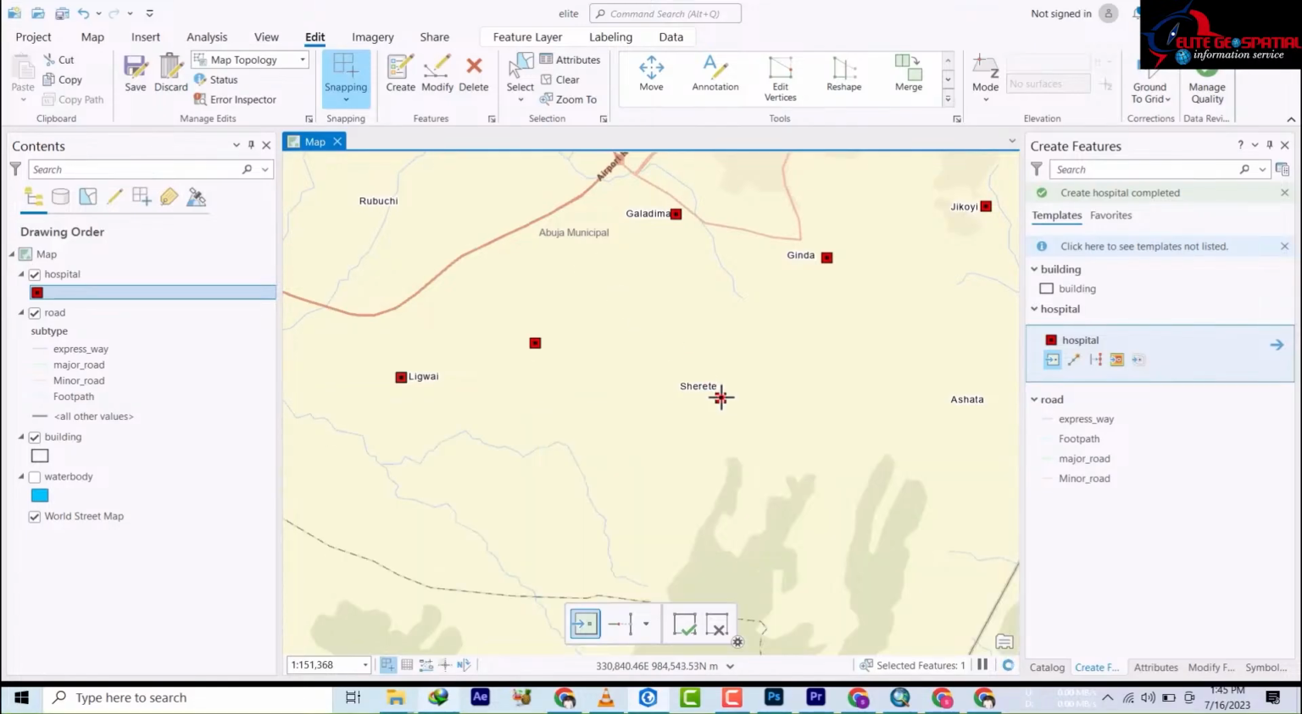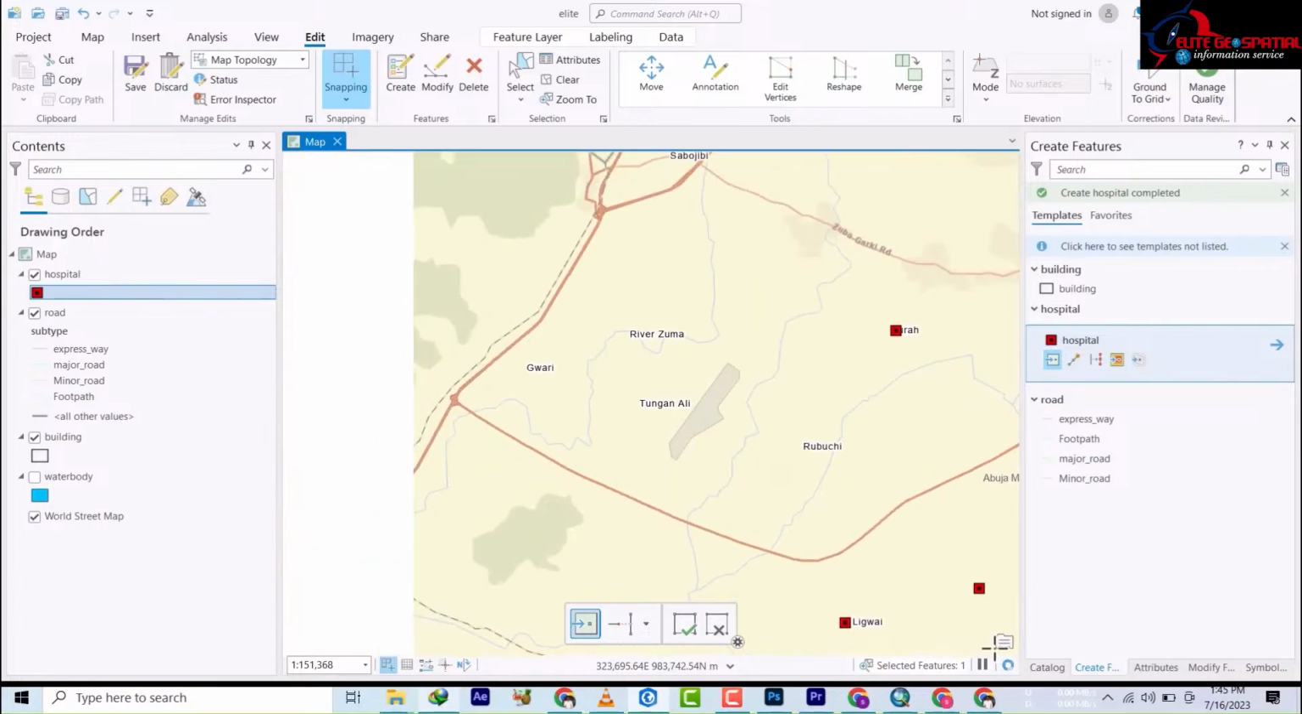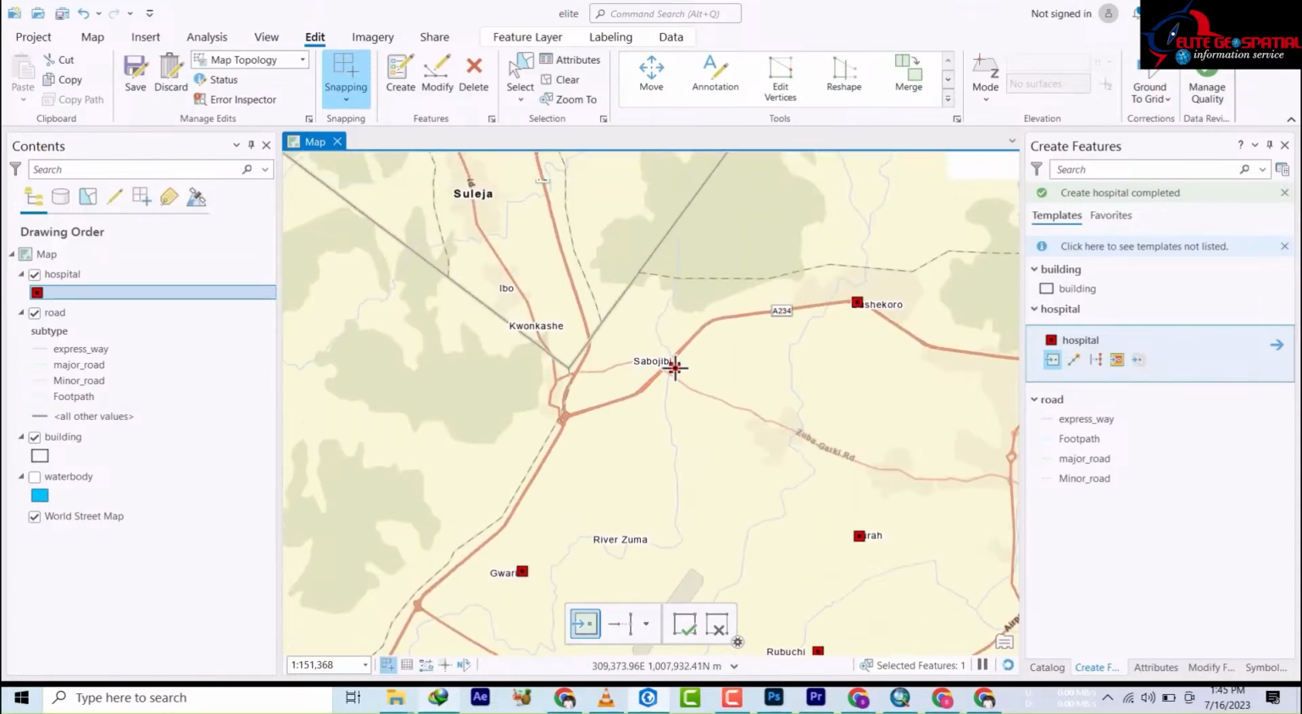We have Sherete, we have Ashata, Kwaye, Bubei. So as easy as that. So you just go on, and then we have Tugang Ali, Rubuchi, Gwari, Basa. So you can see how fast I'm going. And we have Suleja, which is already another local government in another state.